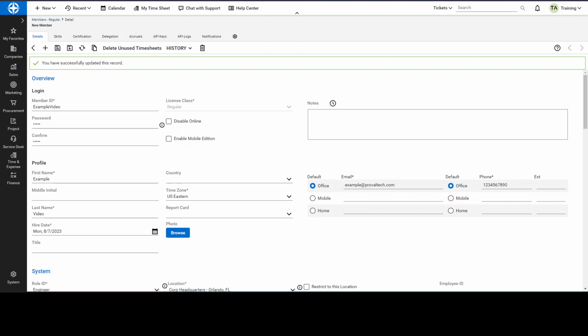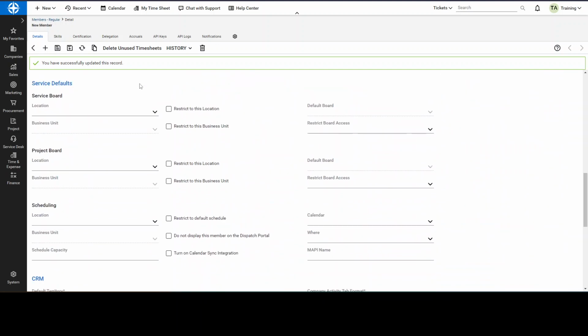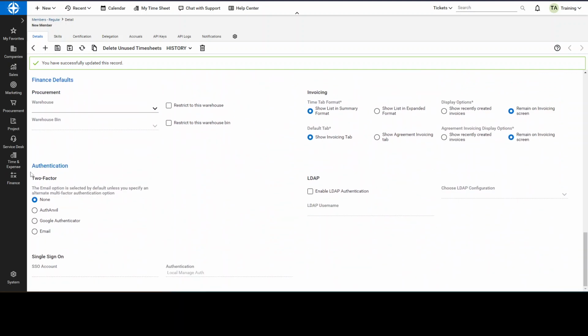First off, we're already assuming that you've created a new user. Here I've already made an example one. When you scroll down to the bottom, there's going to be options for the two-factor authentication area. In this case, we'll be using Google Authenticator.